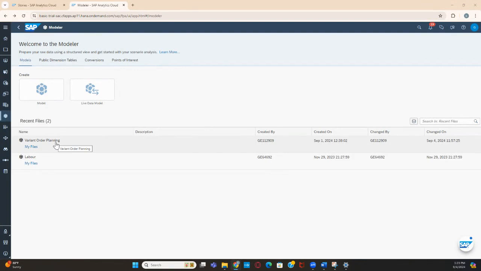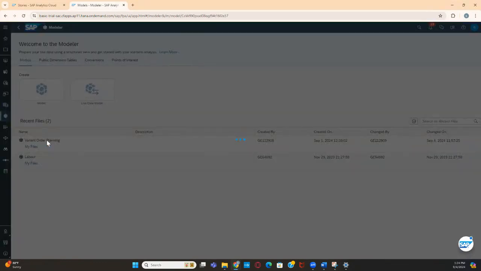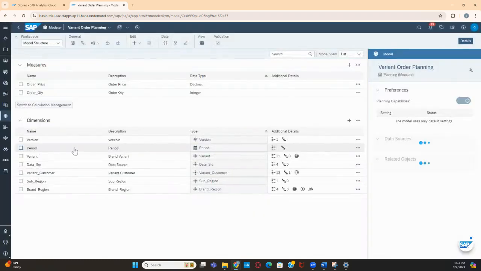In my previous videos, you may have seen some other kind of structures, but my trial version expired, so I was not able to access my previous models. That's why I have created a new model. The model name is variant order planning. From now onwards, I will use this model, and I will create some other models also.